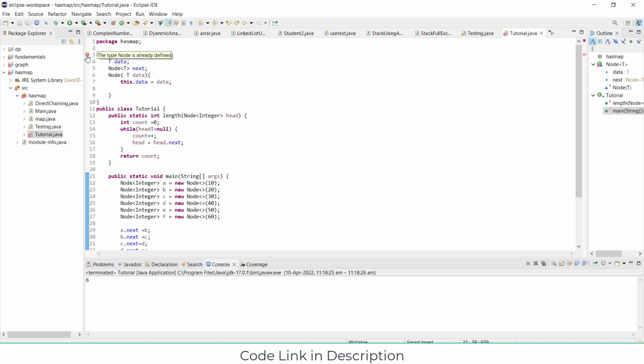Here you can see an error arising because I already defined a node somewhere else in here. So that is the reason. Don't worry. If you never define node anywhere else in your libraries, you will not face this issue, plus your program will run fine. Okay, so this is one method.